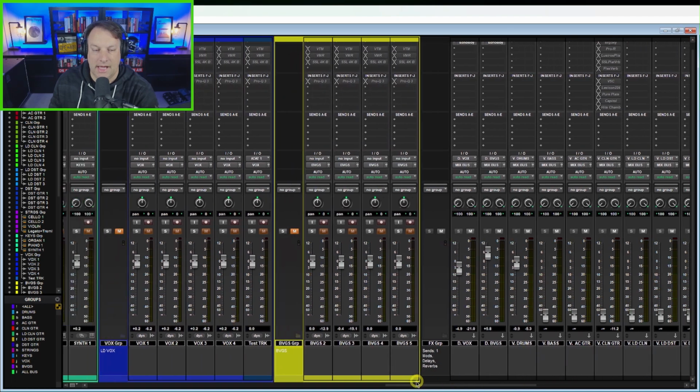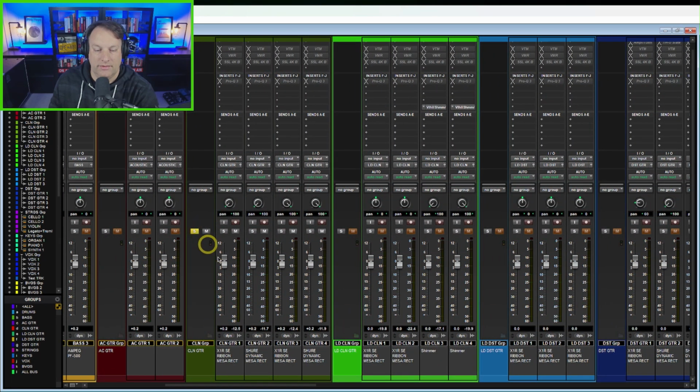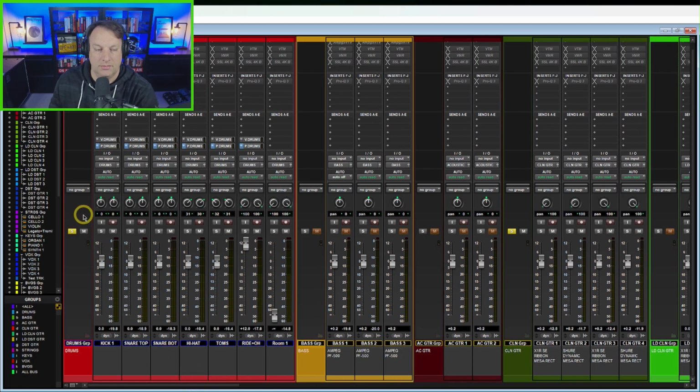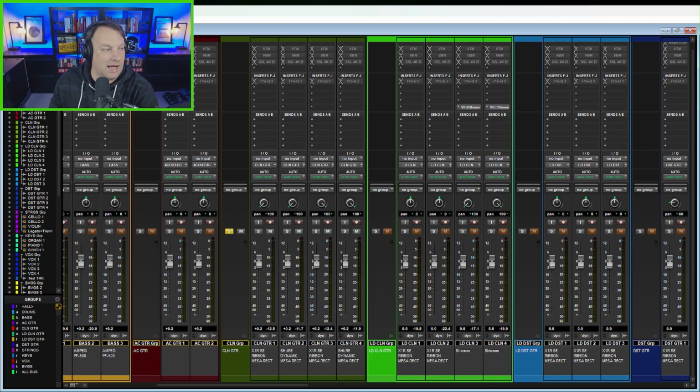We're going to be looking at our clean guitar group right here. We've got it soloed up. We're going to have our drums soloed up too so we can hear it. And let's just hear what it sounds like by itself. For the verses. Okay, so I just have a little bit of a delay on it.